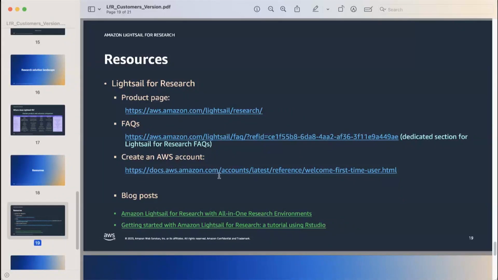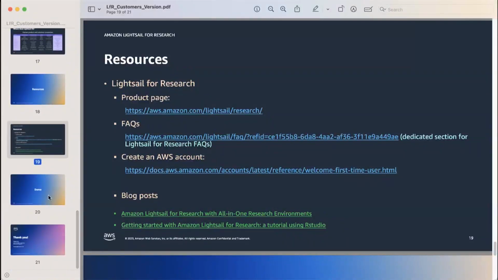And then how to create an account, this link actually shows you that. I'll go through those in a bit. And then we've got some blog posts on this document where you can see how researchers use it in different environments, and getting started with RStudio or other things as well, basically with Lightsail for research. How do you set it all up? Any questions before I move on to the demo?